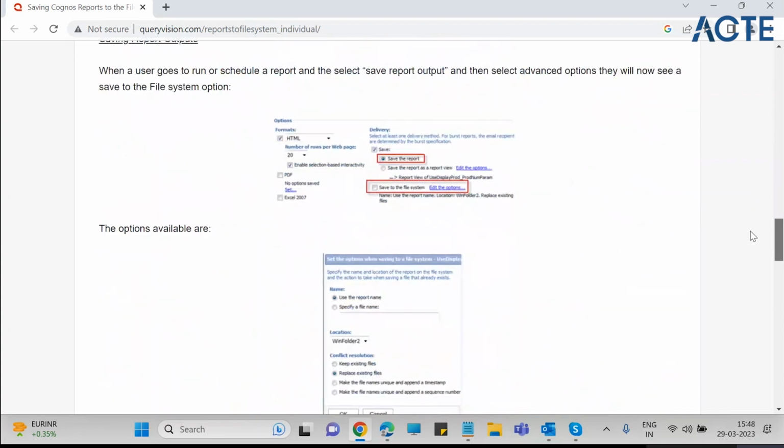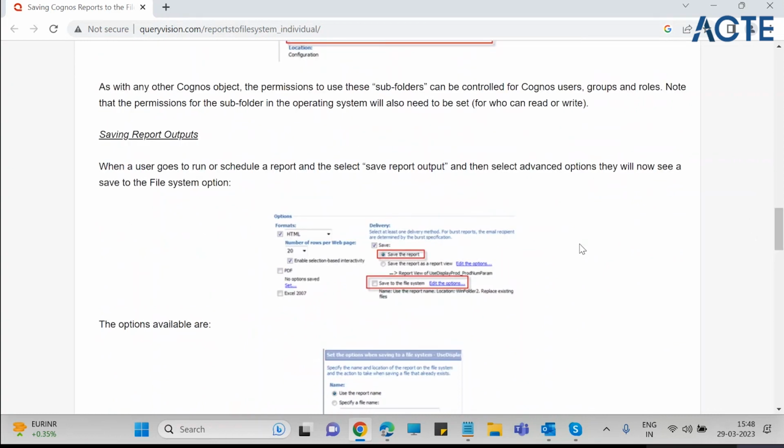Now you need to deliver the report onto that file system, right? To deliver that report, go to report properties. To save the report output, you have to choose which format you need to save in. HTML, PDF, CPDF, and Excel options are here. Here they have given HTML. You can use PDF or Excel.